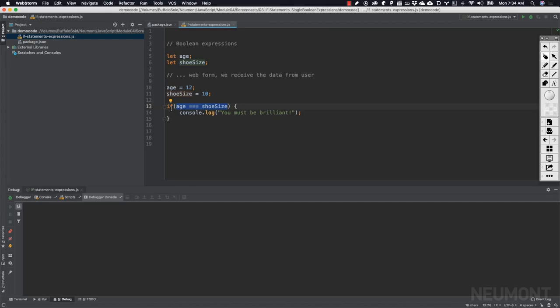Then the if statement can execute based on a true or false, which is exactly what it's built for. All it cares about is whether or not, as a result of whatever happens within the parentheses, it gets back a true or false statement. And in this case, depending upon that age and shoe size being equal, it'll either be true or false, and you'll either be brilliant or not.